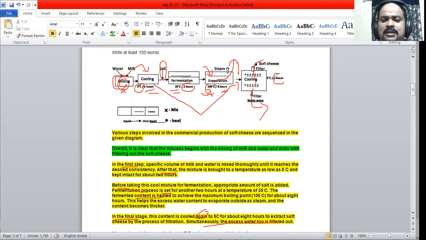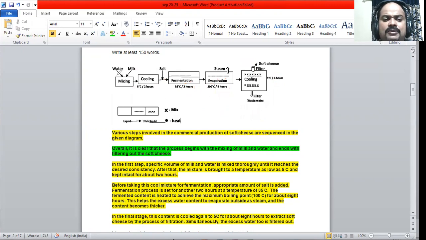So it's very simple. We don't have any complex presentation here. All the process nouns are here. Mixing, cooling, fermentation, evaporation, cooling, filtration: all the main words are there without any problem. You don't need to find any main verbs. It's very clear, so we don't have any confusion there.